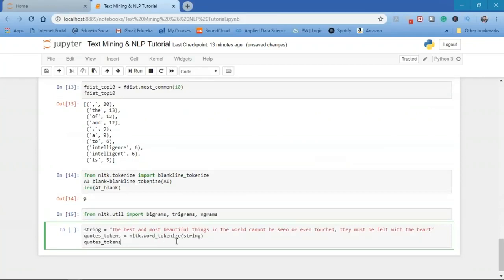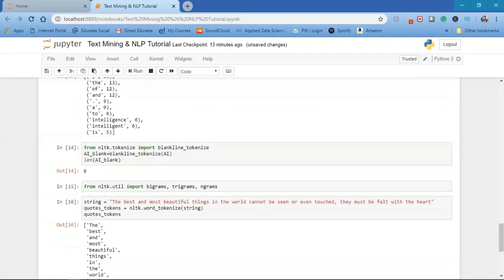So taking this string into consideration, the best and the most beautiful thing in the world cannot be seen or even touched. They must be felt with the heart. So first what we are going to do is split the above sentence or the string into tokens. So for that we are going to use the word_tokenize. So as you can see here, we have the tokens.